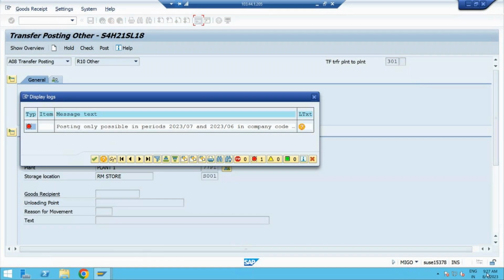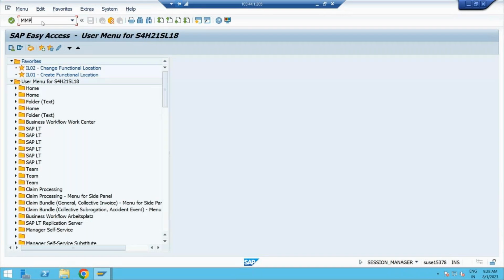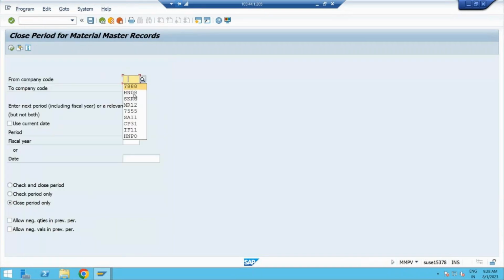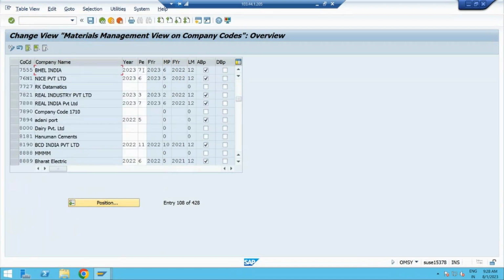Because this is the month of August and July ended, this posting is only possible if the posting period issue is resolved. I hope now you understood how to resolve it. Go to MMPV, enter your company code, open for 7 2023. Okay, before that let's go and check in OMSY. In OMSY, click on position and check for your company. So 7 was open. Now we have to close the 7 and open the 8.